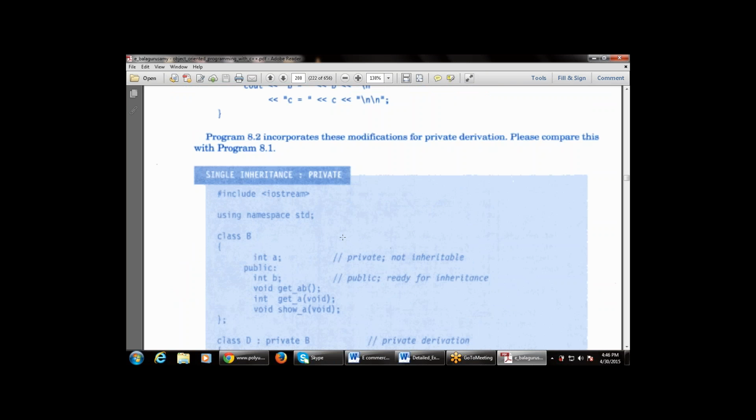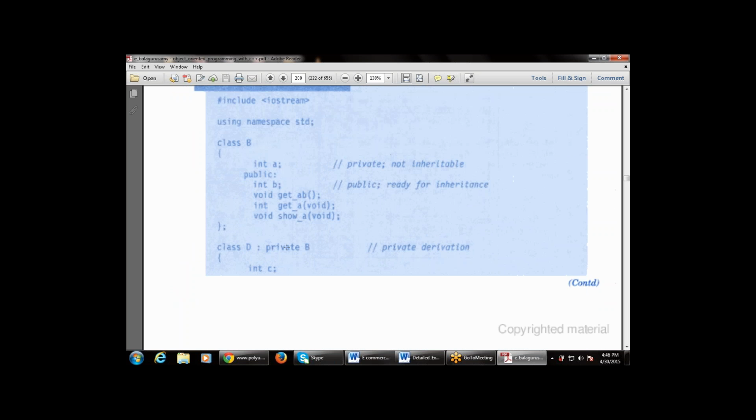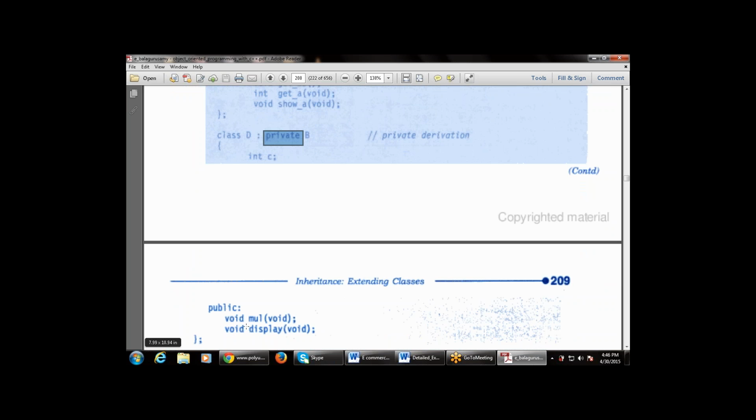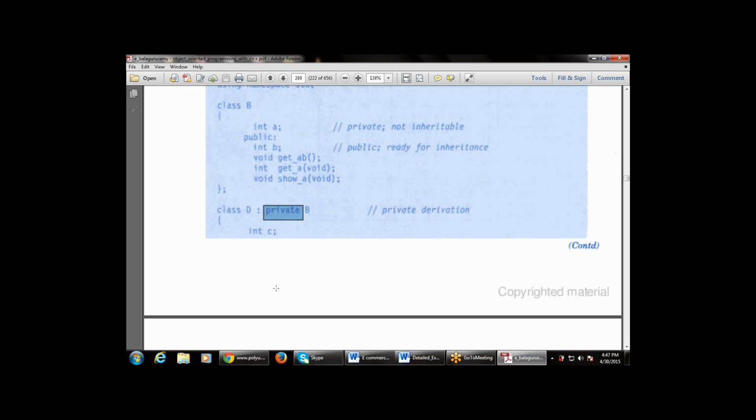So this is private, that is class D, that is the name of the class, and there is private, then there is B, then int c, then public, void null, and then void display. So private is the private declaration, that is privately it inherits all the data from the upper class, that is the base class, but it is private. Now every public member also becomes private.